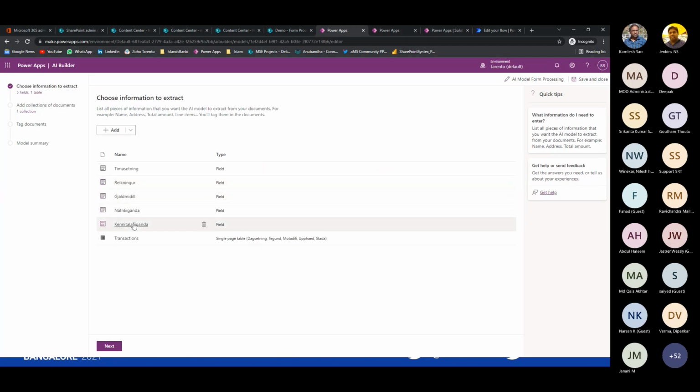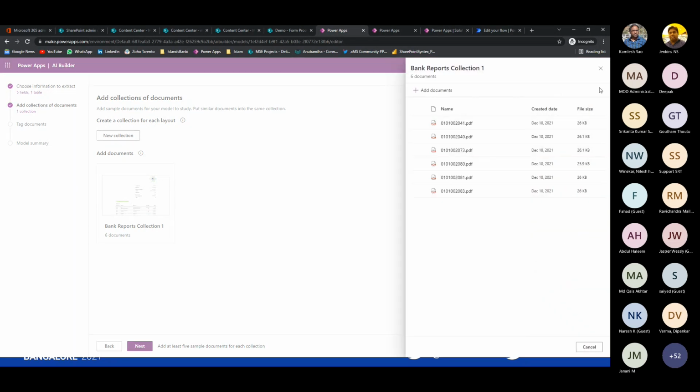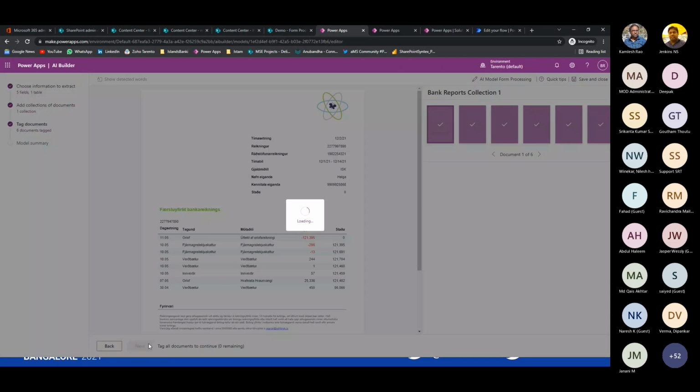So my intention is to have the following fields, and at the same time, I did tell you that I also want to extract the table from that particular form. So I've created certain fields, and I've created a collection, and form processing expects 5 minimum samples, but then if you add 20 samples, it will yield better results, like Microsoft advocates here. So I've added the following files. I'm just going to click on next.